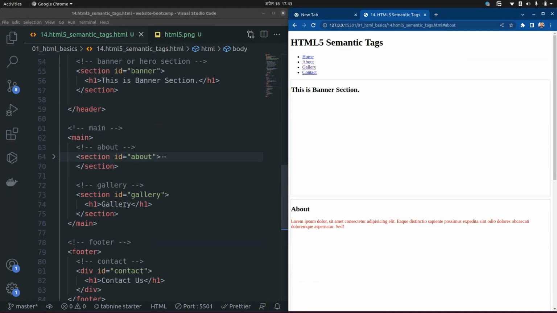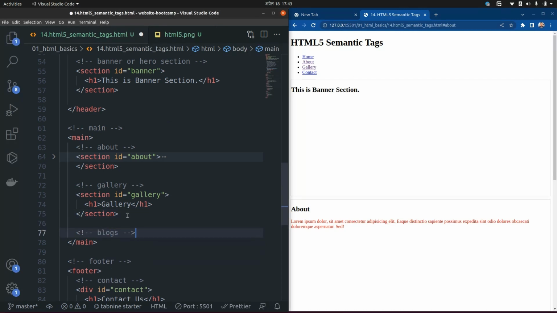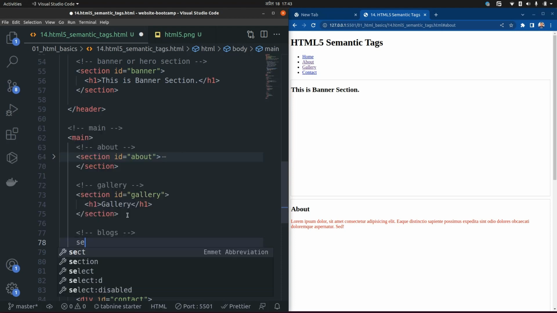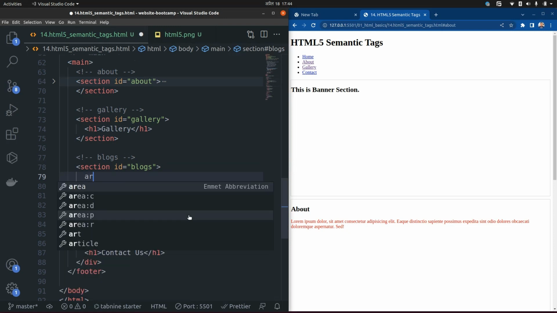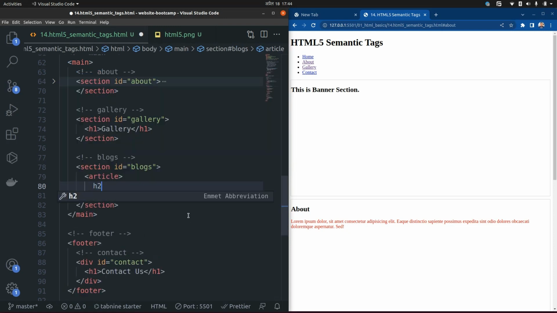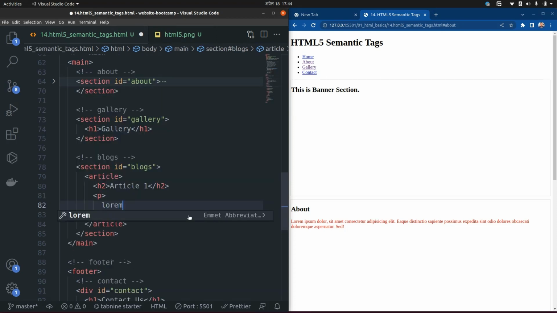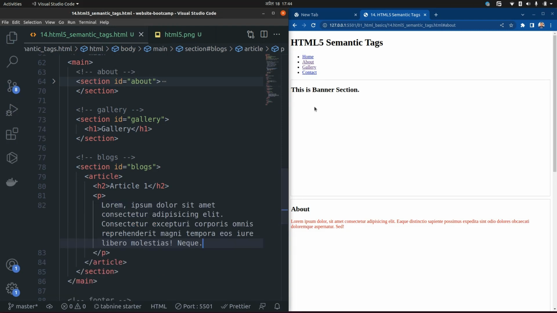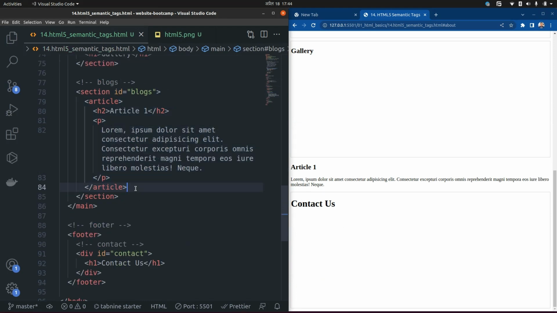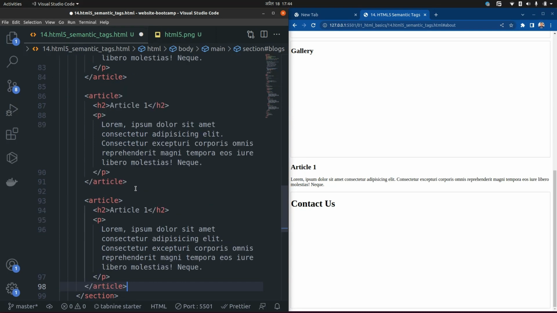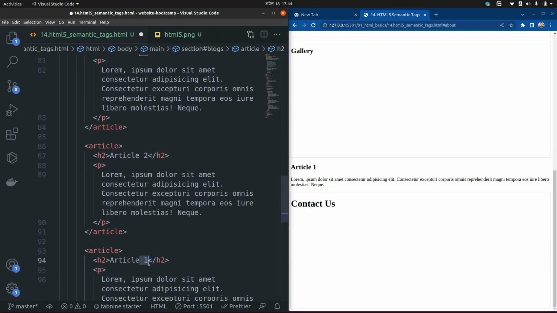Okay, and we can add a blog as well. Okay, and then here section, and we can use something like this through Emmet, and then blocks. Okay, and inside the section, since it's a blog, we can use article and h2 article 1, and then paragraph lorem 20, and we have our first article, and then we can copy this and create two more articles. Okay, two and then three.